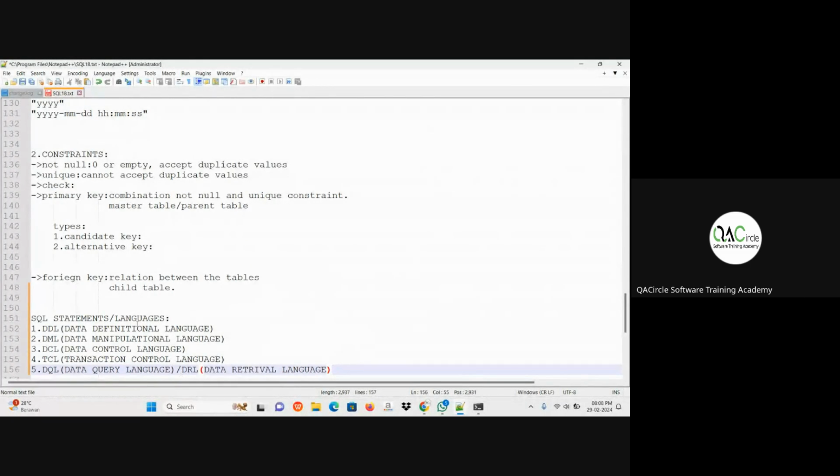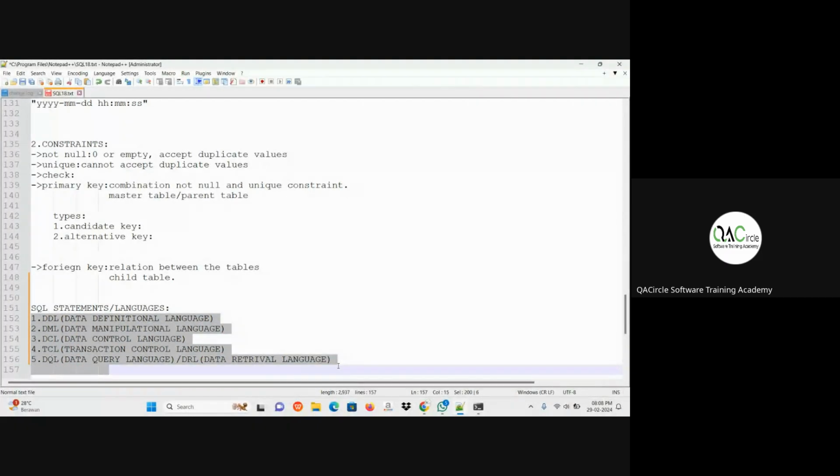Also this DQL can be called as DRL, data retrieval language. Okay. In the SQL statements, totally there are 5 statements: DDL, DML, DCL, TCL, and DQL or DRL. These statements are very important because after learning all these statements only, you can write the query. If you are writing a query, one statement from these will be used.